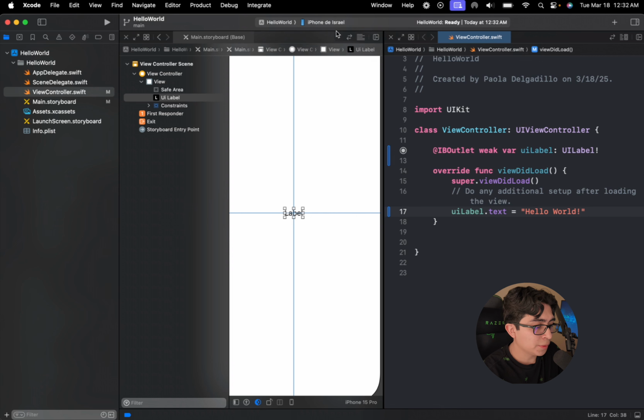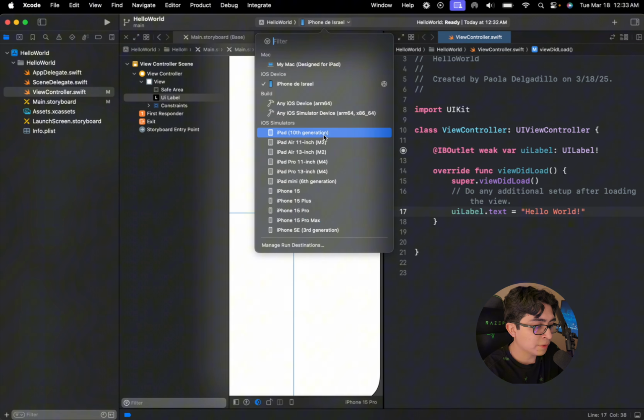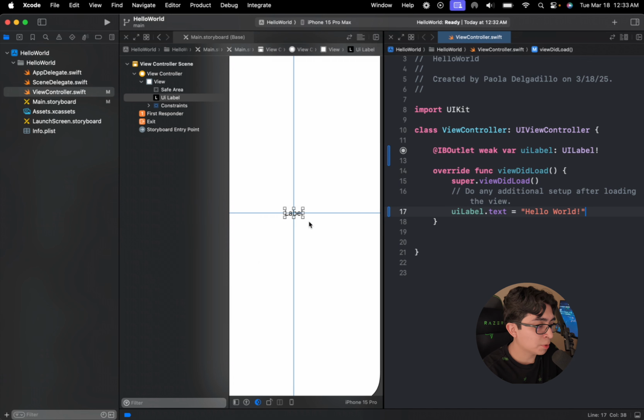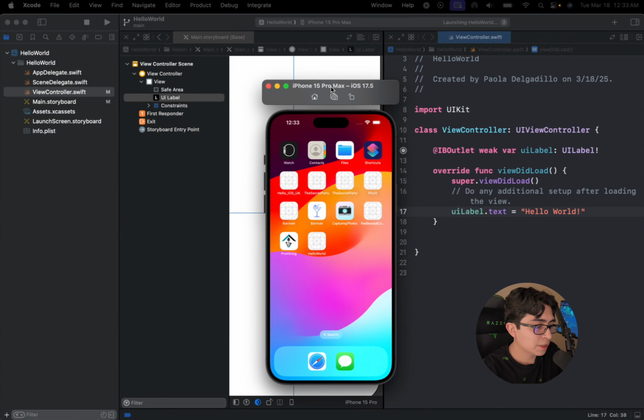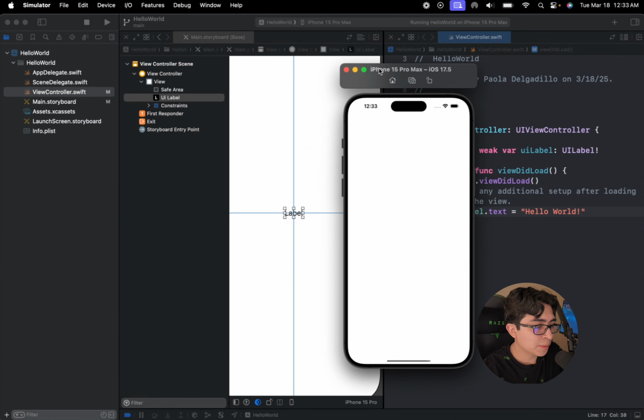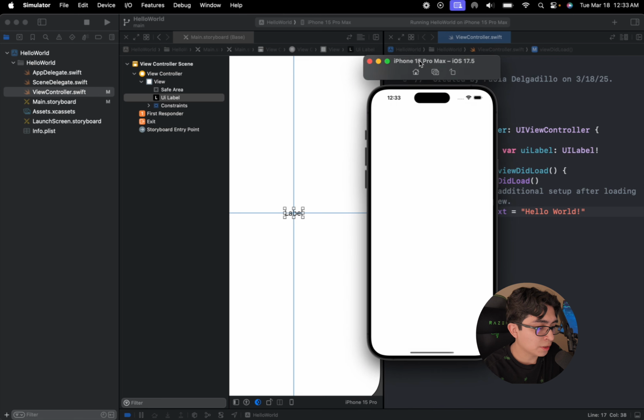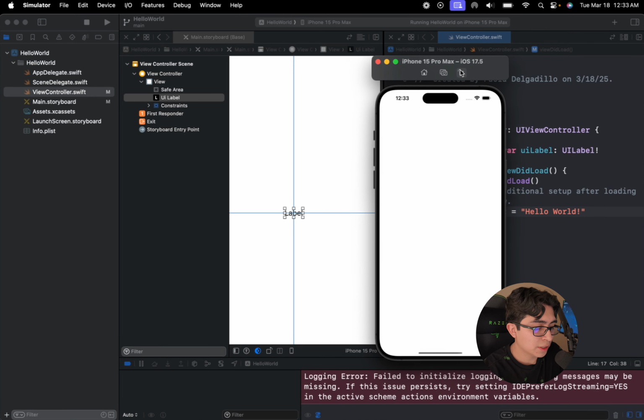So we're going to click here and we're going to choose any of these devices. I don't have my iPhone connected, but you can choose any of the ones we have installed. I have the 15 Pro Max. So then we're going to click on the run button and it will start building the project. Once it's built, we have something like this. And as you can see, the project is running on the iPhone 15 Pro Max. And yeah, here we go. We have the hello world.